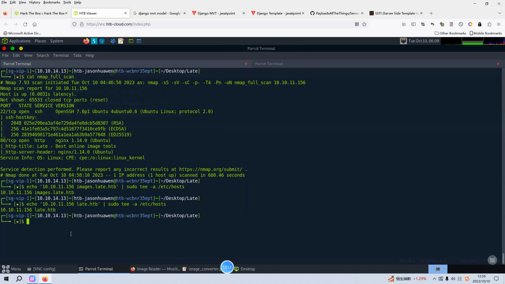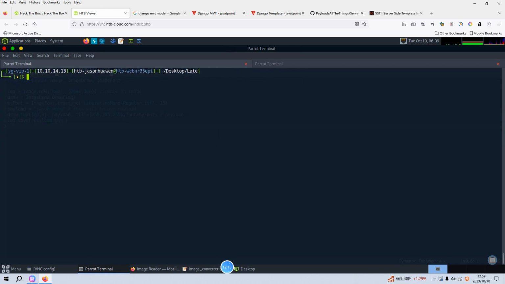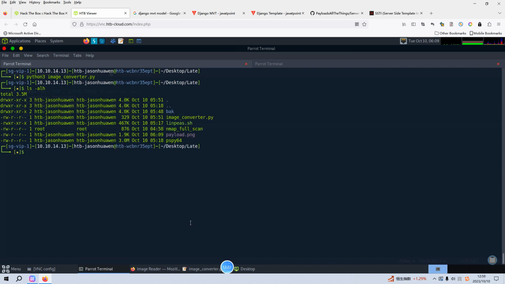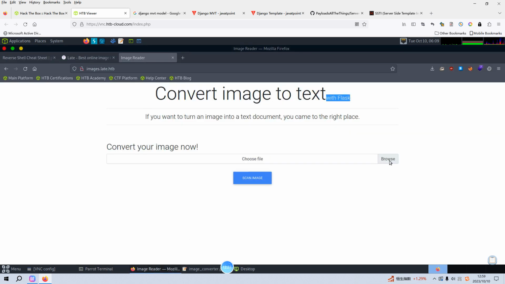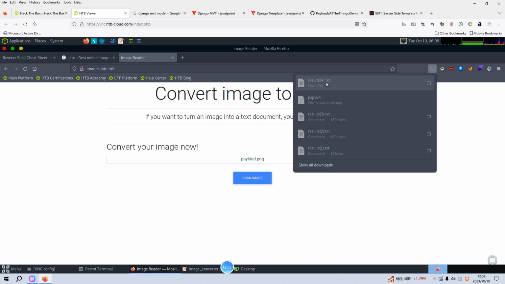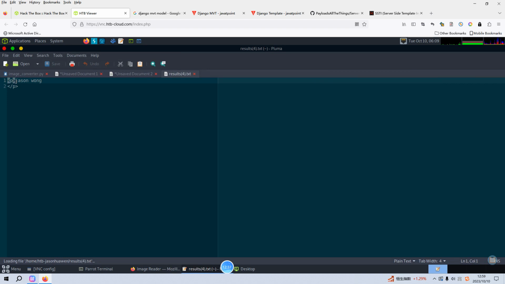Okay, so maybe I can clear the screen. Python image. Okay, as you can see, we have already generated this payload PNG file, and now we can upload this image and scan it, and as you can see, we got the result from the target. The text on the picture has been recognized without problem.